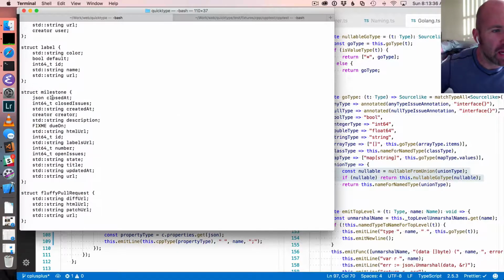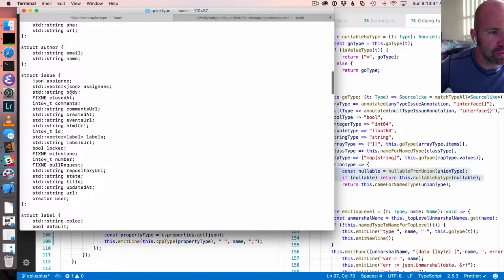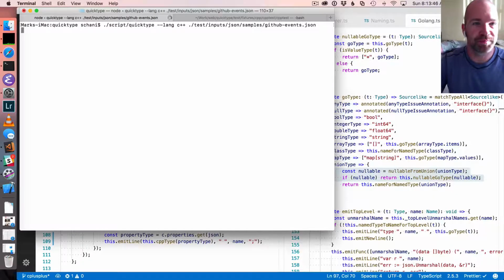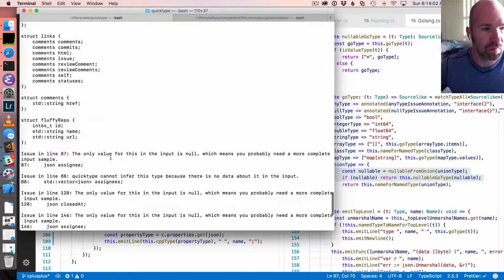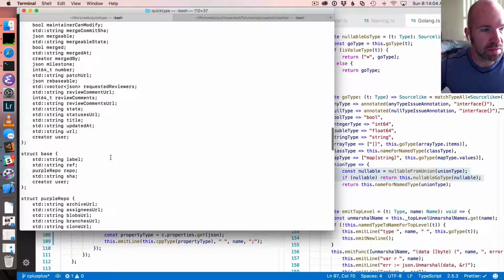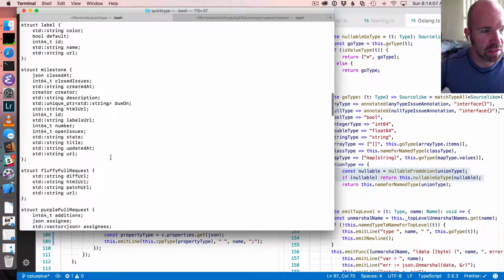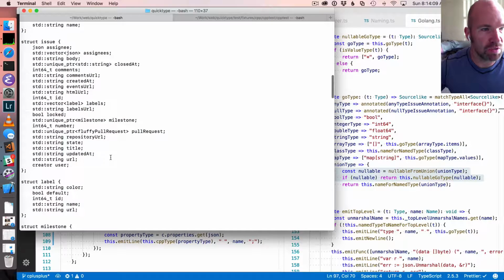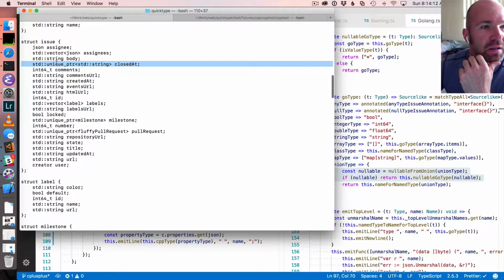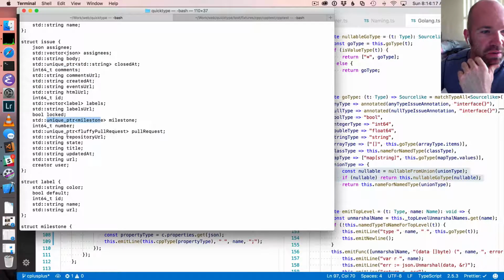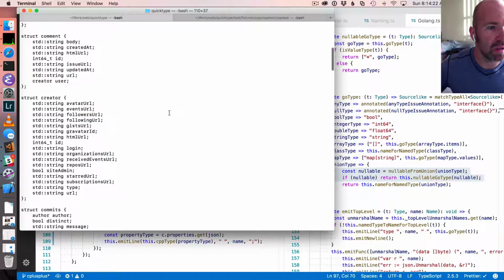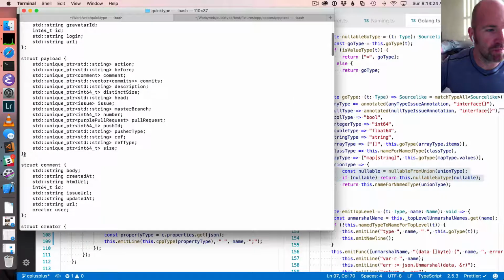So as you can see, we had milestone was due on, for example, and actually lots of them in issue. So let's run again. And I don't see any fix me's. Let's look at issue. So here, for example, closed at, it's a unique pointer to a string. Milestone, again, is optional. The pull request is optional. So there, we got our structs, and we even have the semicolon at the end.